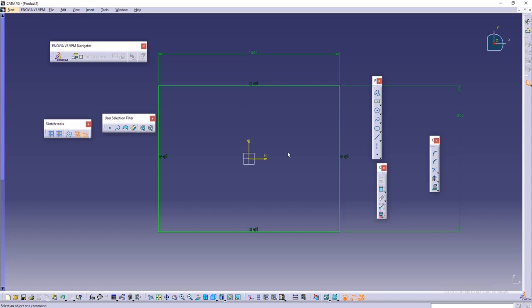So maybe we'll try some more tools here, right? Let's create one circle at the center at some distance. Now you can see this is not green, so I'll give some dimensions, and now it is showing 490. I will keep it at 500.